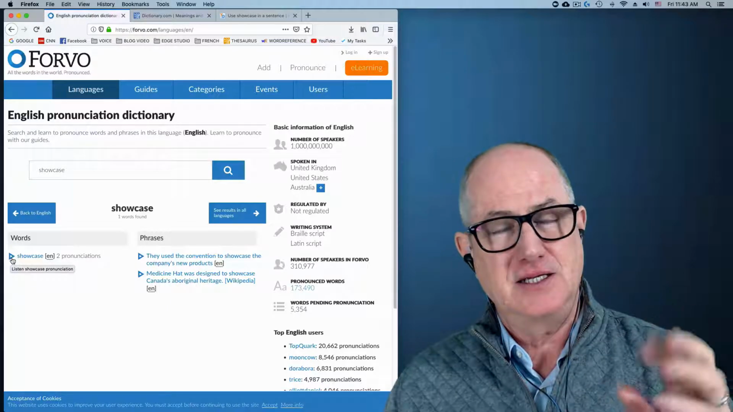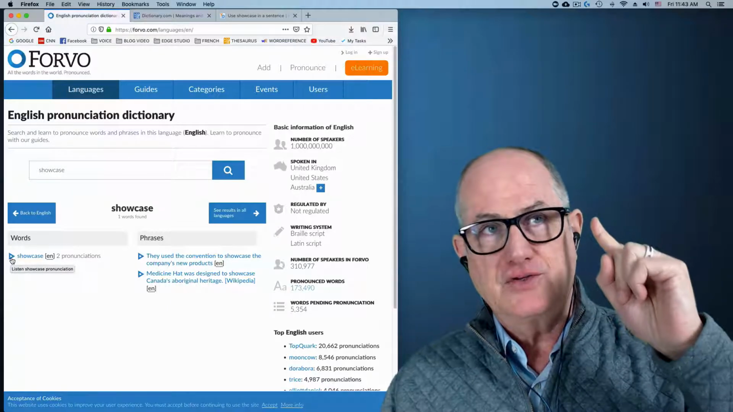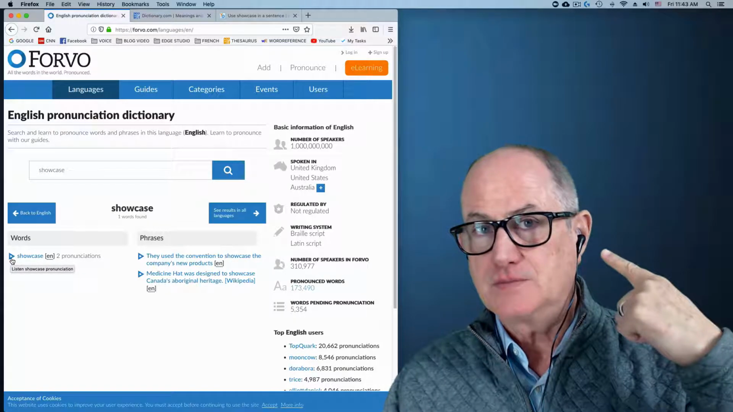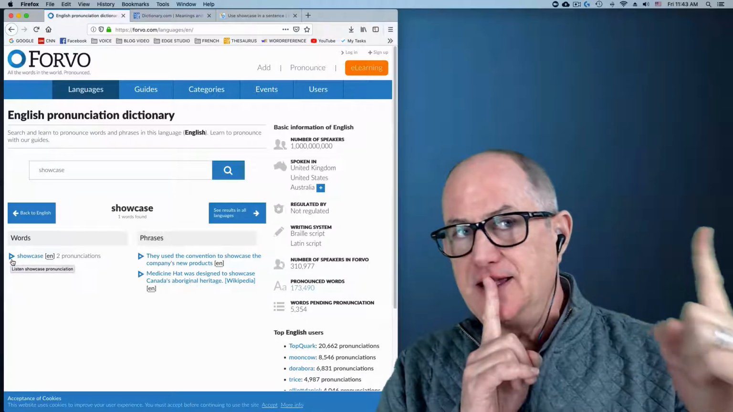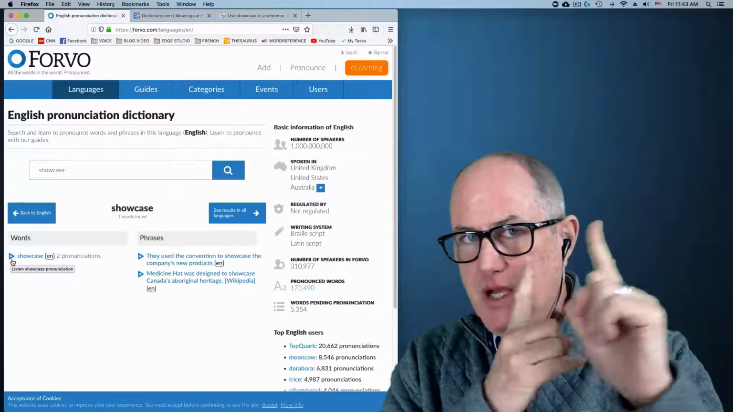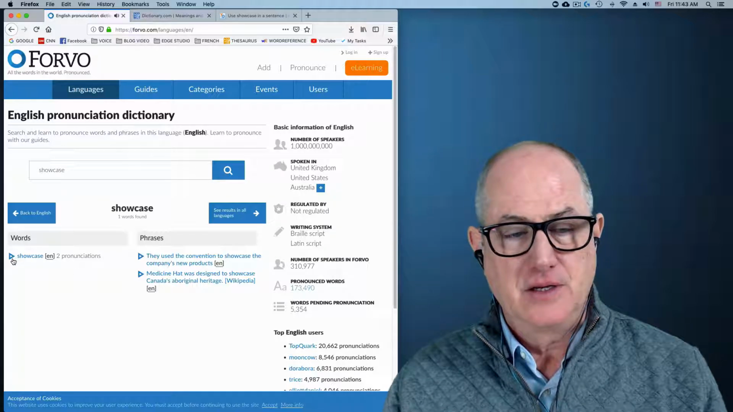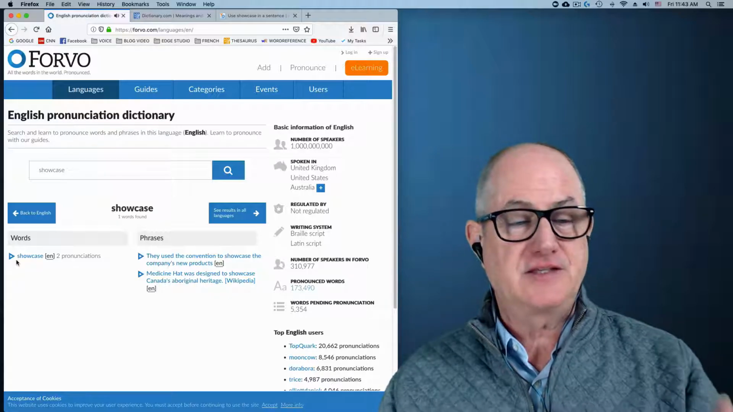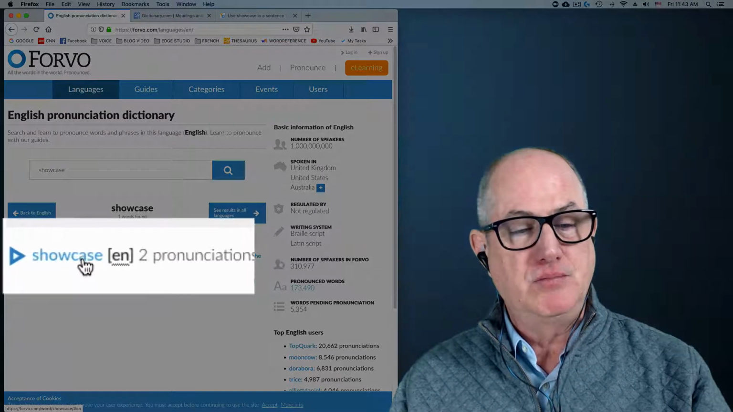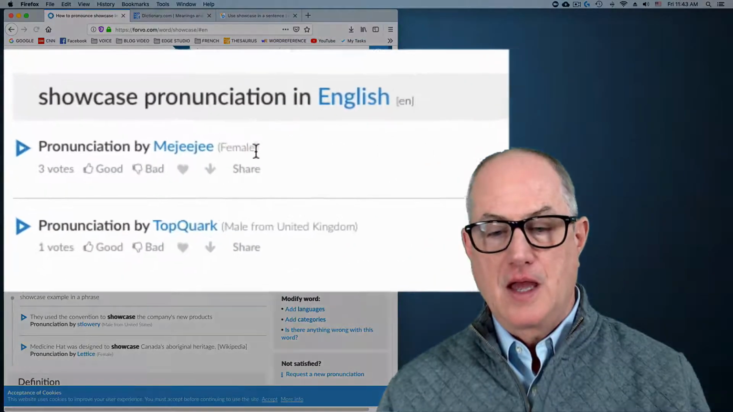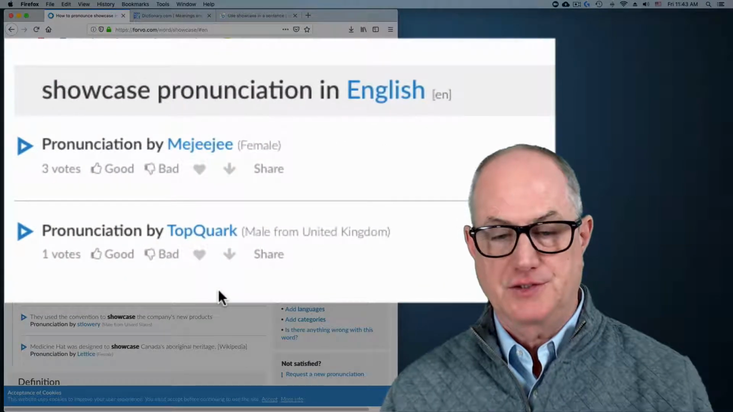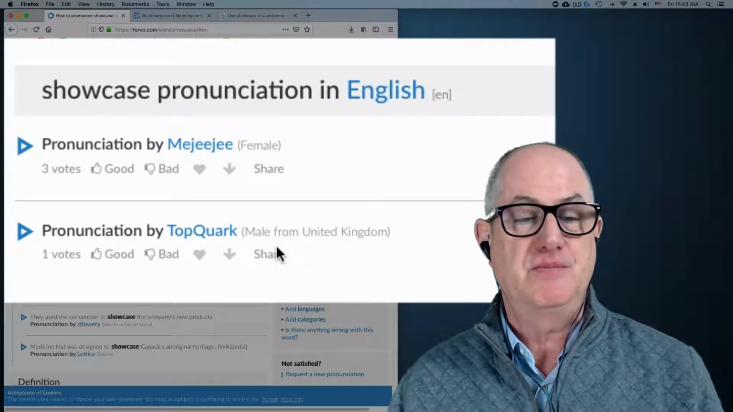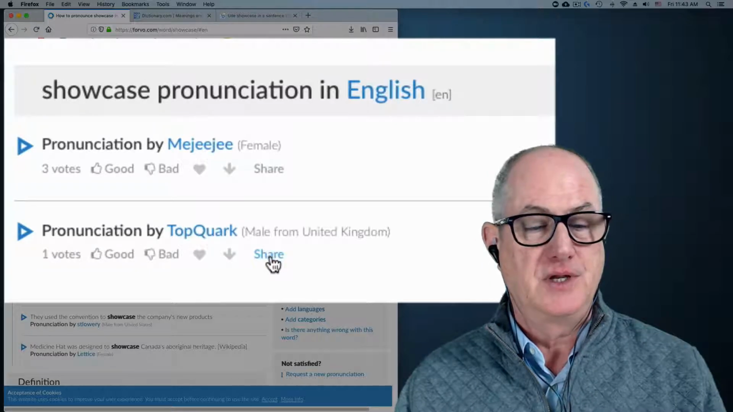But the reason I mimic it is because it's important to communicate to our brains that I want to say what I hear. I want what I say to align as closely as possible with what I'm hearing. Showcase. Showcase. Now that's if I click on that arrow. But if I click on the blue word itself, I'm shown 2 different pronunciations. One, I know it's a female, and this one down here, it's a male from the United Kingdom.